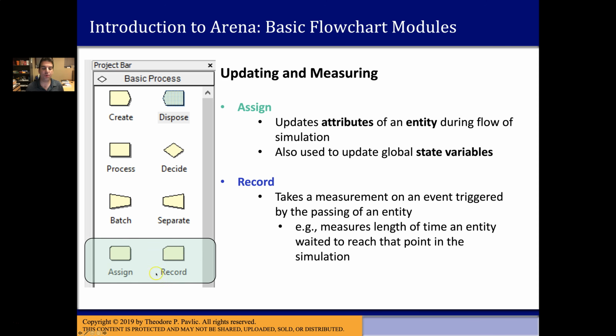And then there's these record modules, which can actually take a measurement. As an entity flows through there, it triggers a measurement that could be made. You can measure, for example, the length of time in between entities that have arrived at that record module, or how many entities have arrived at that record module, and so on.